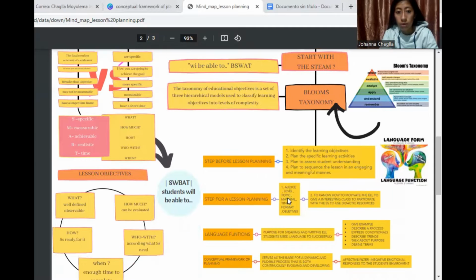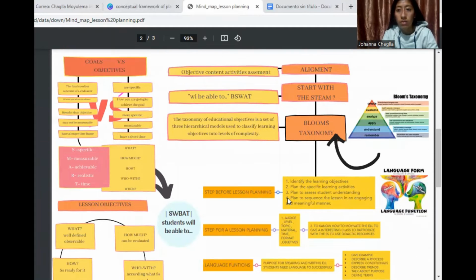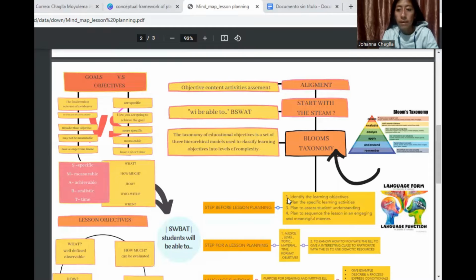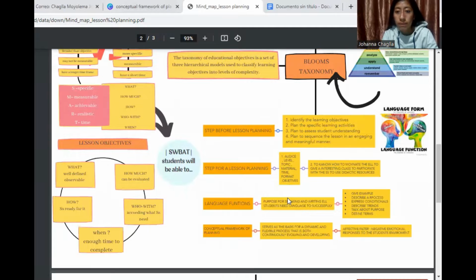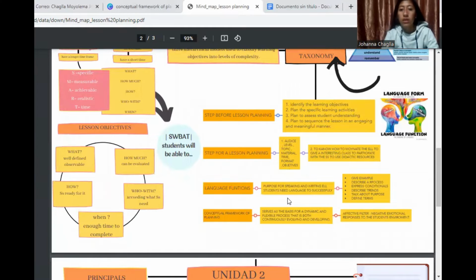Also, I'm going to talk about ABCD. First, we have to follow these steps before making a lesson plan: identify the learning objectives, the specific learning activities, plan to assess the student's understanding, and plan to sequence the lesson in a great, engaging, and meaningful manner.